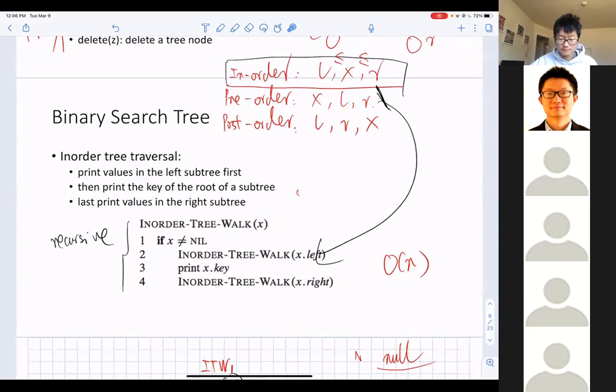You could just change the order of the functions, like before. You just need to change the second and third lines so that it becomes x first, left second, and then right last. We just need to switch line 2 and 3.